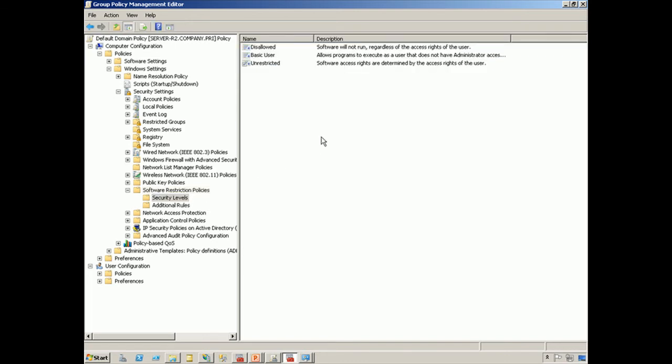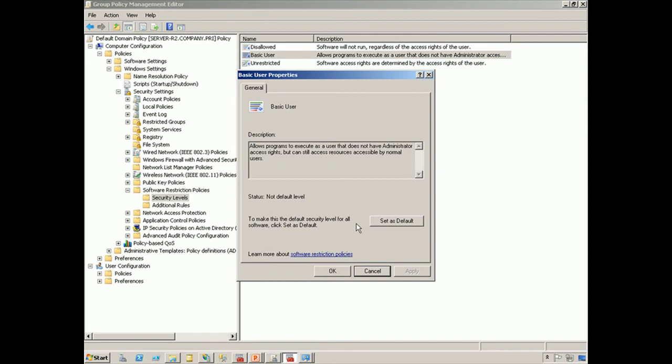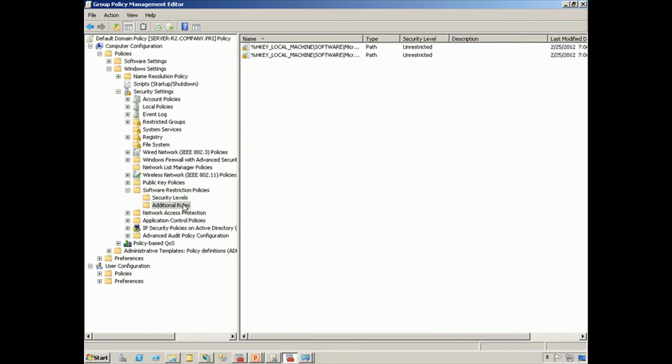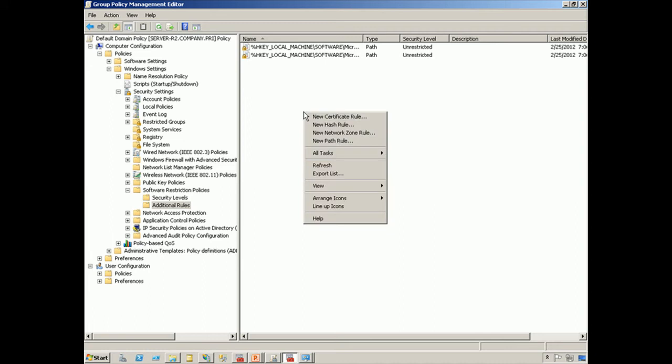The next thing we need to set is security levels. So we can set the disallowed security level, meaning software will not run. We can set the basic user, which allows programs to execute as a user that does not have administrative access rights, but we can still access resources accessible by normal users. Or unrestricted, meaning everything runs and what it can do is determined by the permissions of the user. And then we set up additional rules. So the trick here is that you create a security level that's the default, and you might say that by default all software is disallowed. You then create rules to override that default.